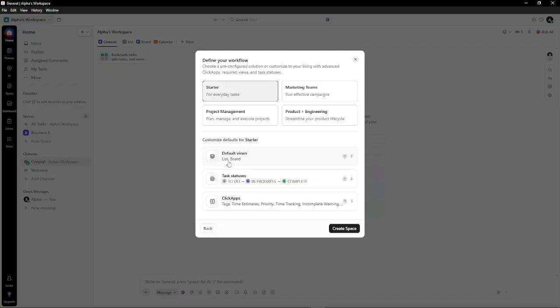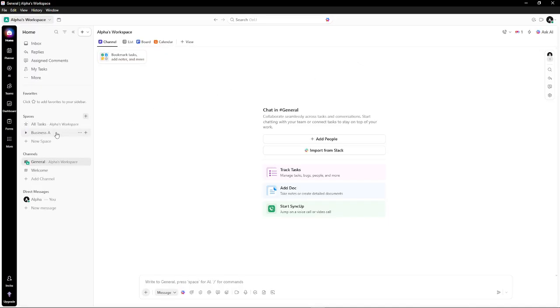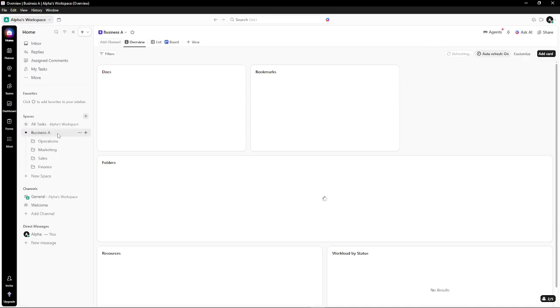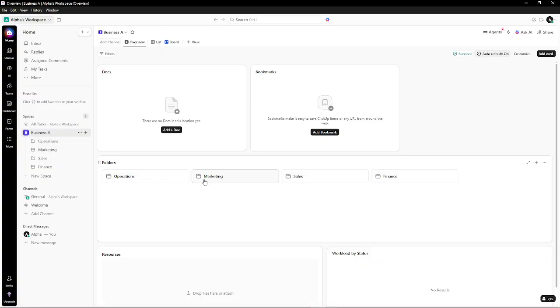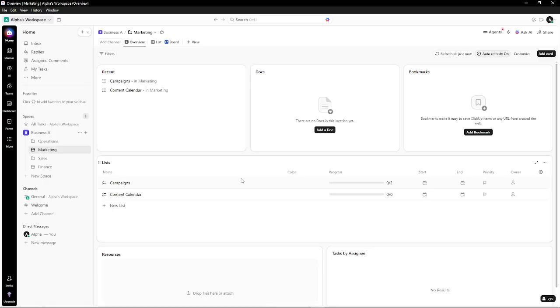Inside each business space, create folders that mirror your core departments or workflows. A simple, effective set includes operations, marketing, sales, and finance. This ensures your work is organized by function, which makes permissions, reporting, and focus much easier to manage.